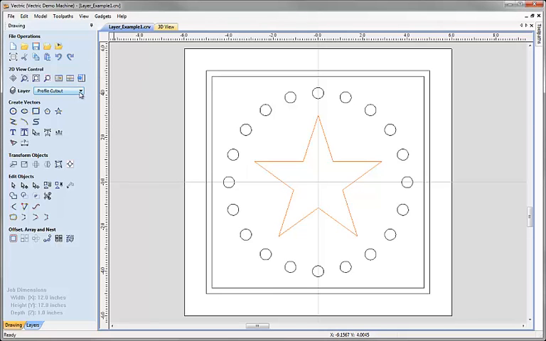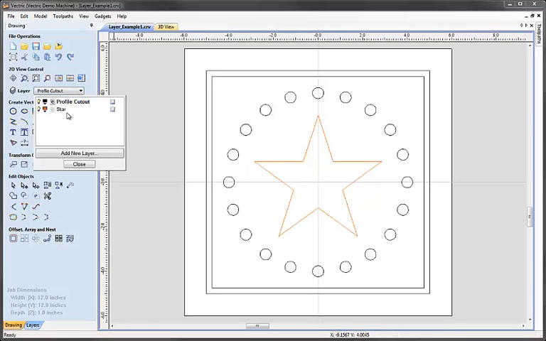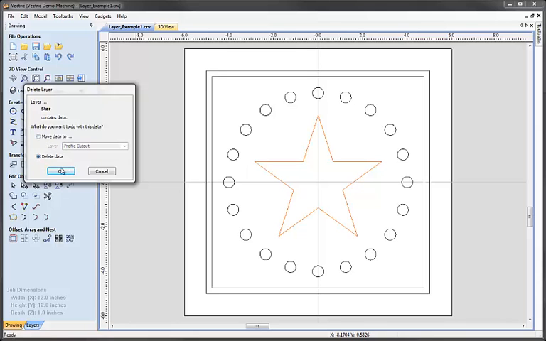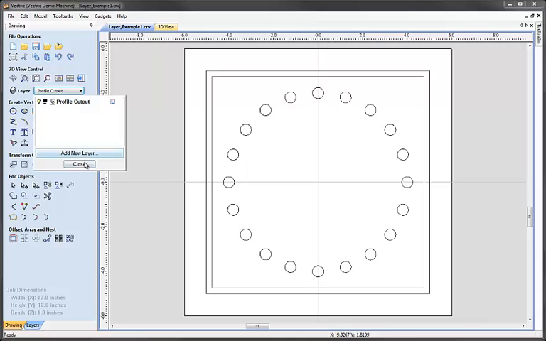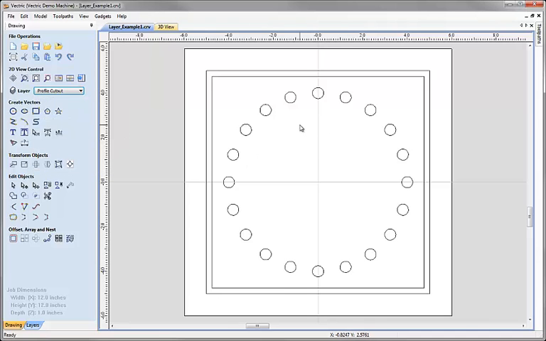You can see if we went ahead, click on the down arrow, go to the star layer, click on the list, choose delete and choose the delete data option and hit OK, then not only will that layer now no longer be in the list, but also the vectors or any other 2D object that was on that layer would have been deleted as well.